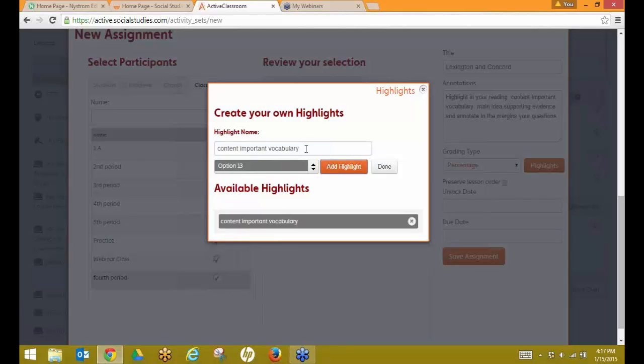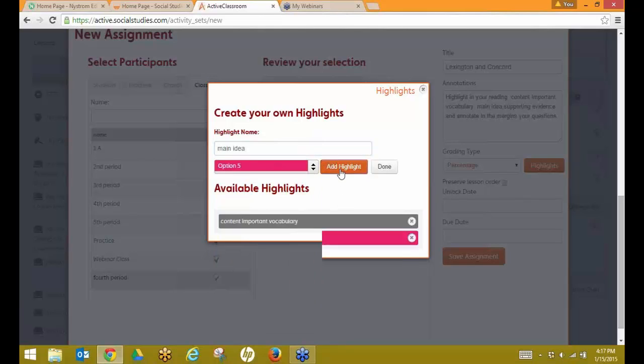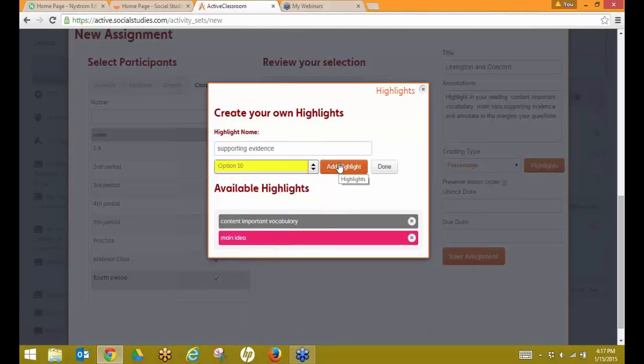Go back to where it says highlight name. Let's change that. Put in your next one. Mine is main idea. Whatever you included in yours. Let's add that. I'm going to add my highlight. I'll do my third one. My third one was supporting evidence. Choose my highlighting color. Add my highlight.